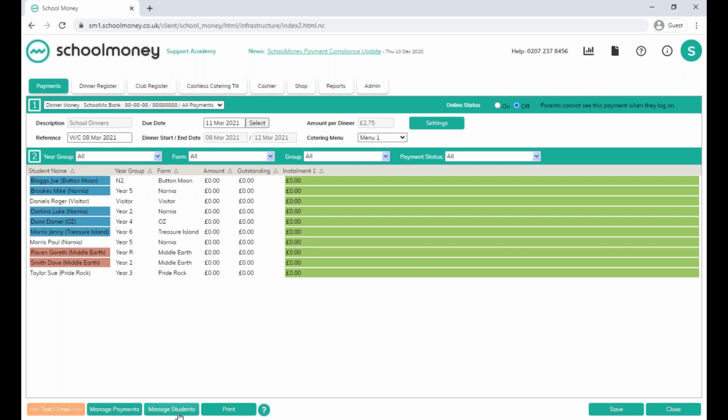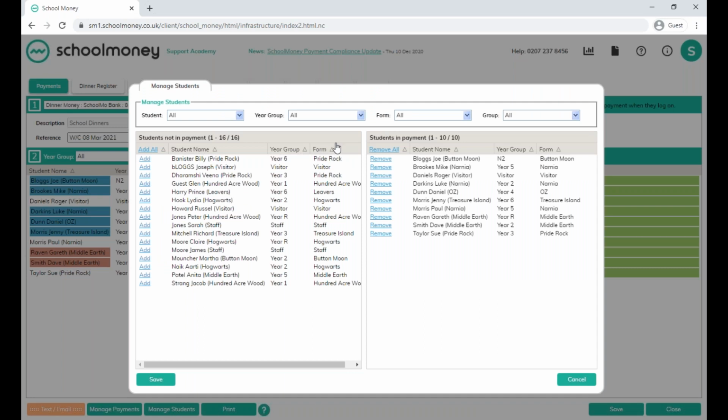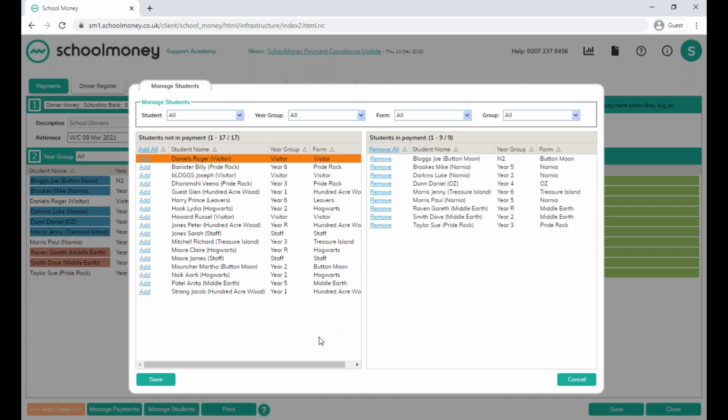If I click on Manage Students here in the bottom left-hand corner, all the children on the left-hand side of this screen are not included in the register. The ones on the right-hand side are included in the register. So if we need to remove anybody from this register, we can just click on the remove button next to their names. And to add anybody in, we just click on add next to their names.